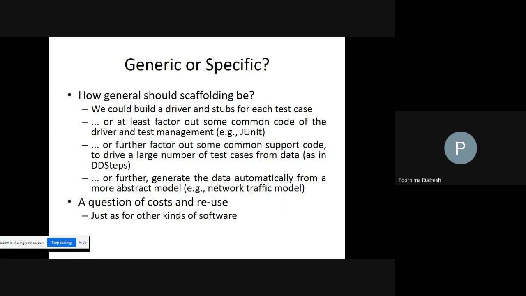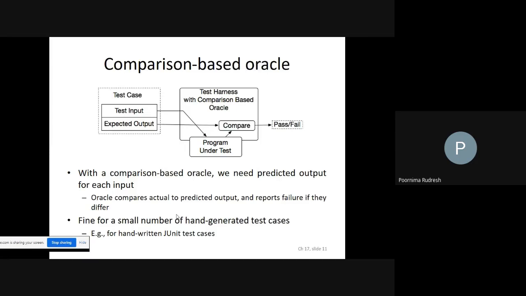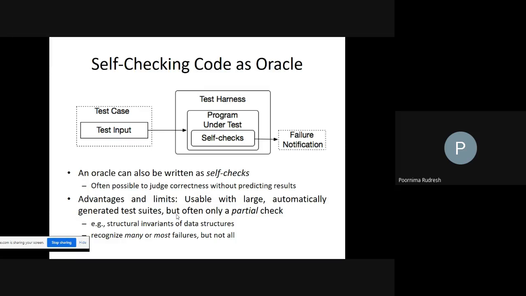In the next class, you are going to study about the oracles. What are oracles? What are the test oracles? How are they useful in the testing process? That you are going to study in the next class. Along with that, you are studying the comparison-based oracle and self-checking oracle. That we'll see in the next class.